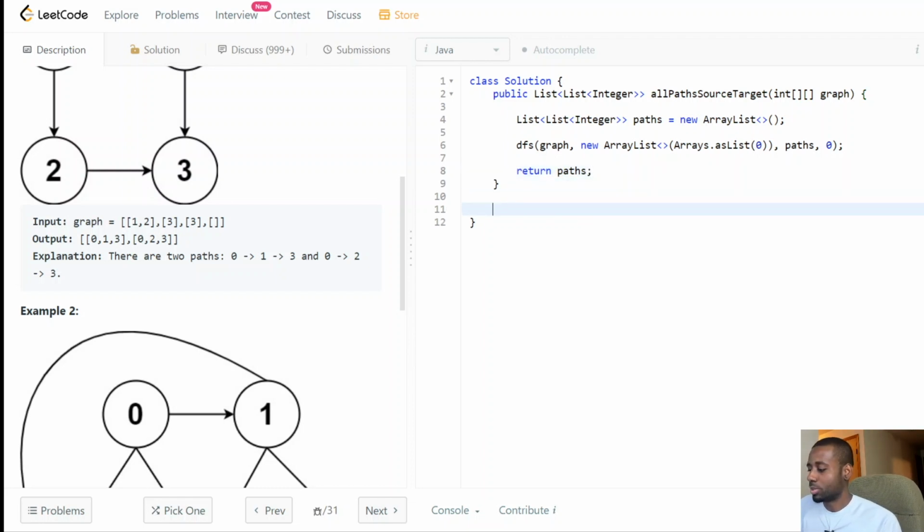So let's quickly implement the recursive DFS function.